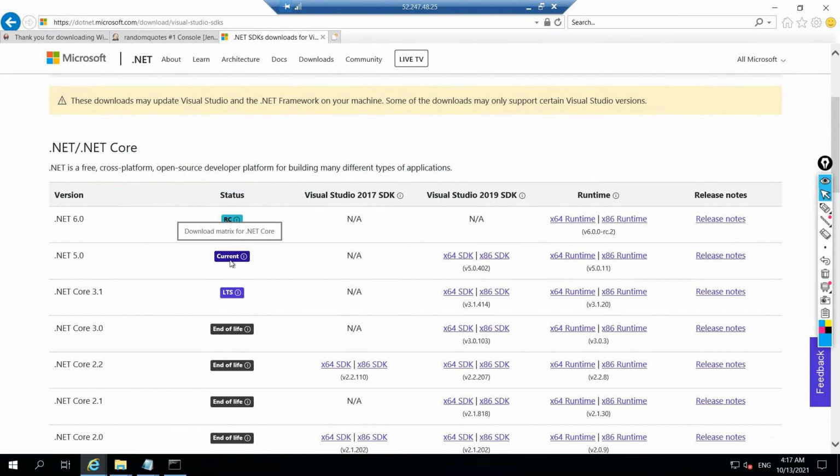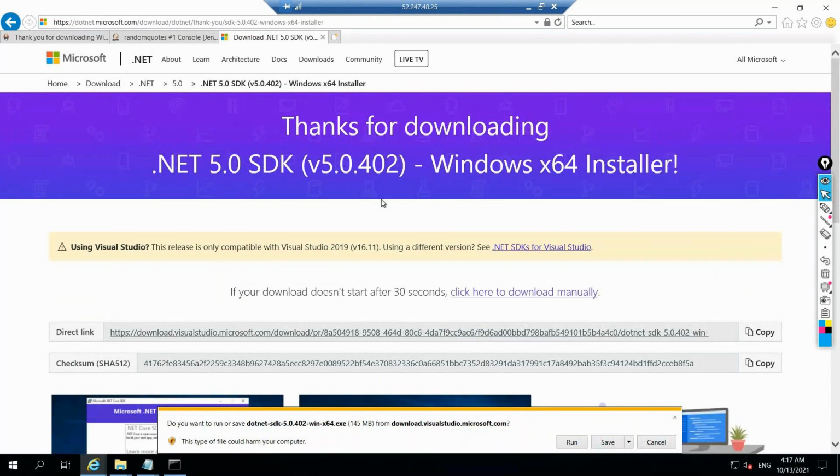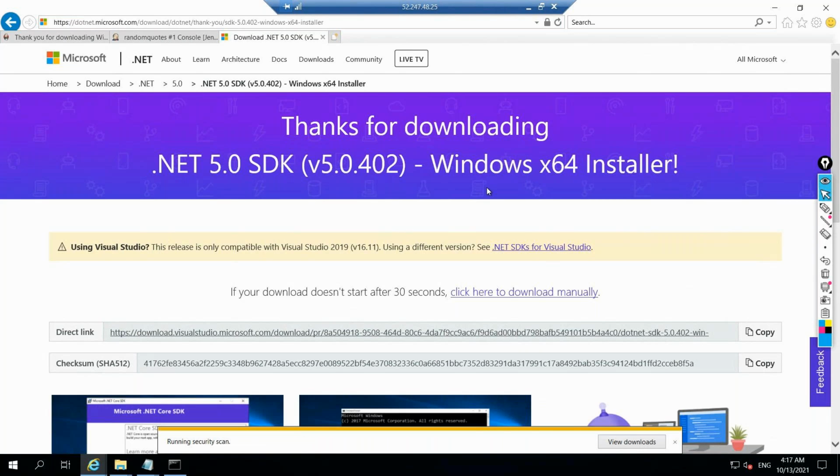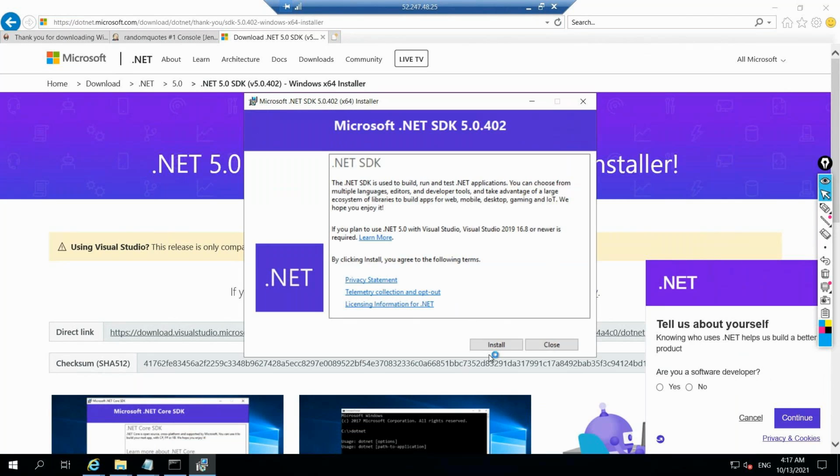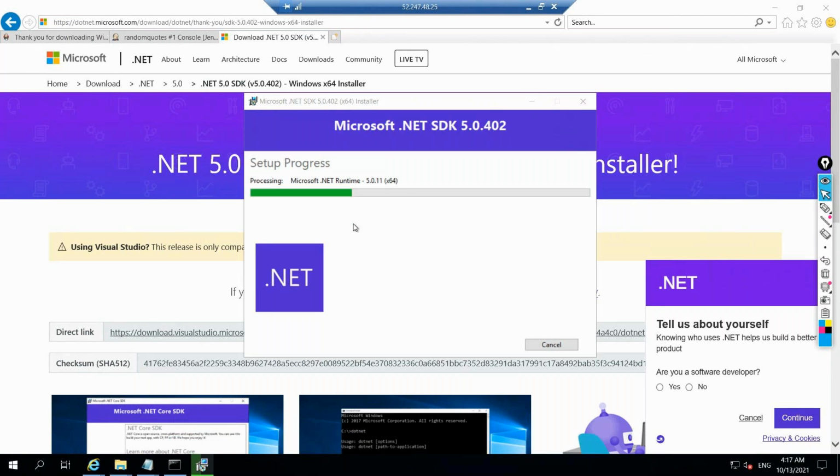This is the current one basically. I'll say this is the x64 SDK that I need, and I'll say run. I'll say install. So I'm installing the .NET SDK 5.0, and this will make sure to set something known as what? A path variable or an environment variable in my system.